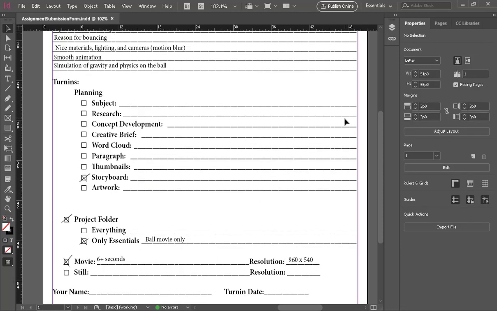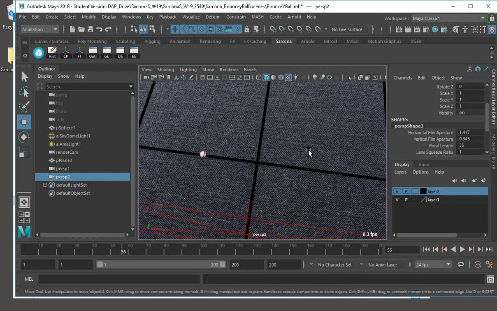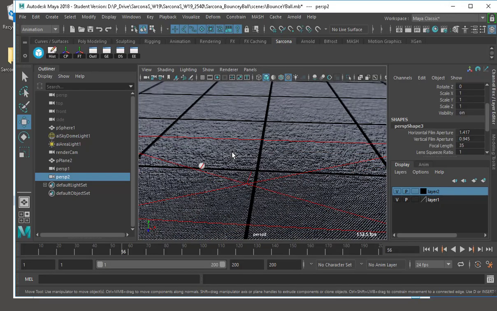Any questions on the sheet? All right, so go ahead, you can say something. Could we have it bounce upstairs? Yeah, you could have it do that too, yep.